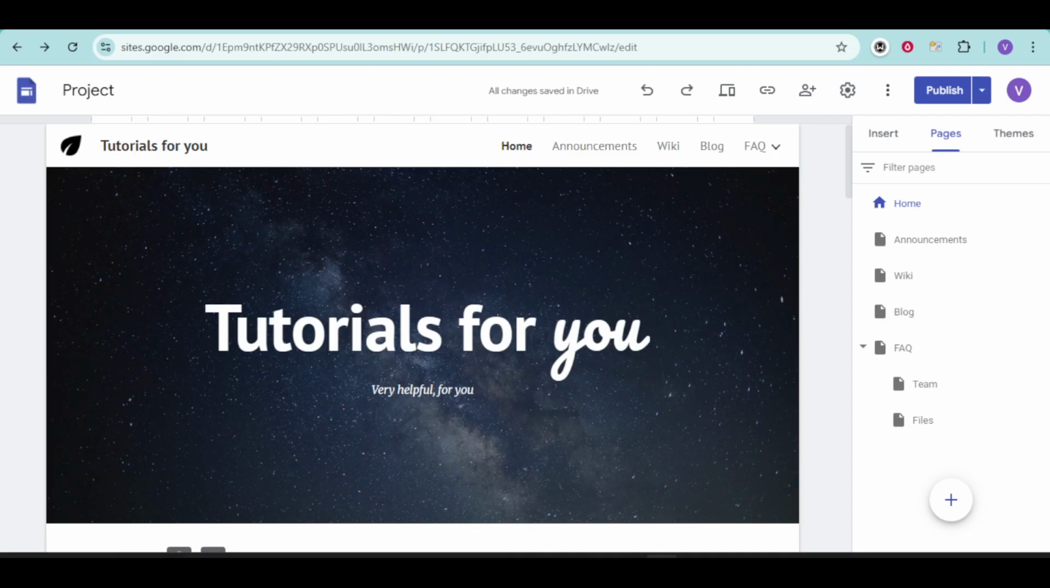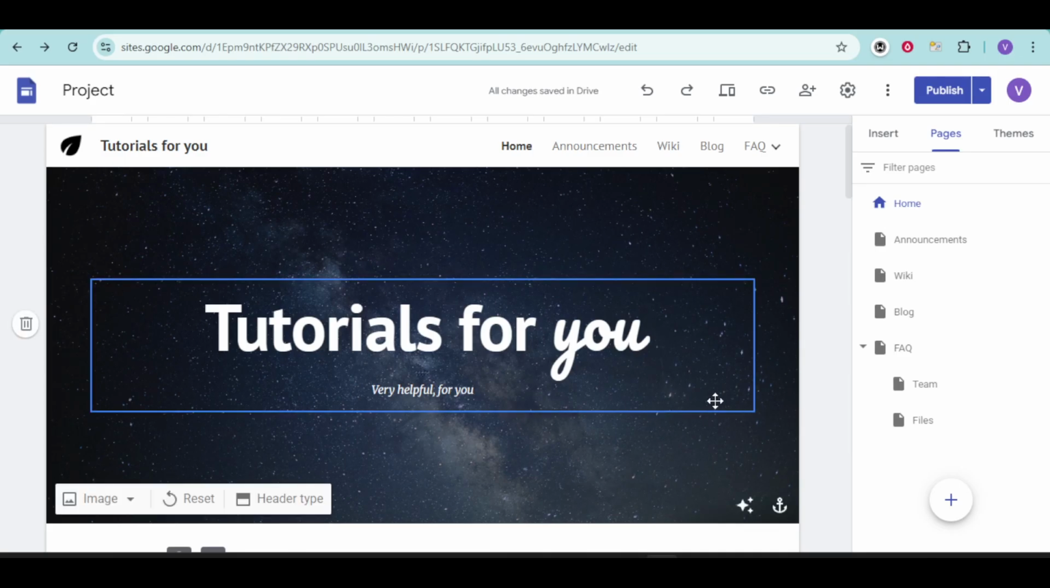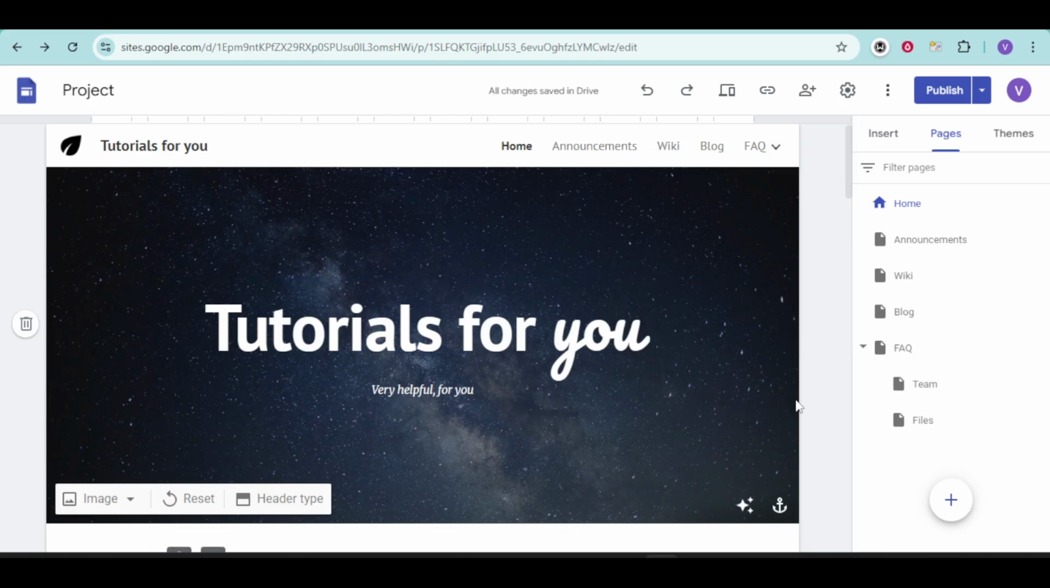First, open your Google Site in edit mode. Edit mode is the workspace where you can change content on the page. You'll know you're in the right place when you see the editing toolbar and the side panel with options. This is different from the simple view that visitors see. If you don't see the tools, make sure you're on the site you want to modify and that you have permission to edit it.